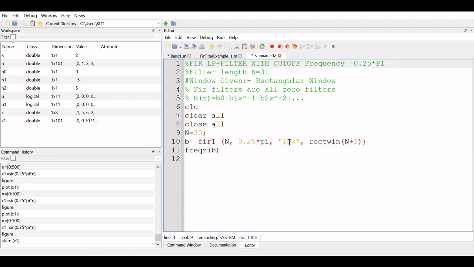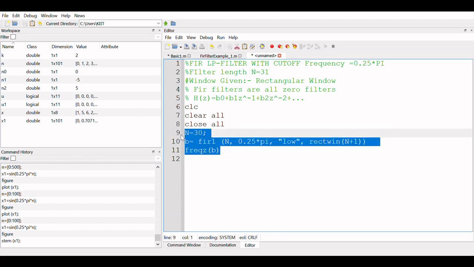Then I have to design a FIR low pass filter. So I have to write low. Okay, and suppose I want to use the rectangular window. So rect will give me my rectangular window, with n plus 1. Now this command will plot the phase and magnitude spectrum, right? So this is very simple code. This line of code will design a FIR filter for us, right? So suppose I run the selection over here.